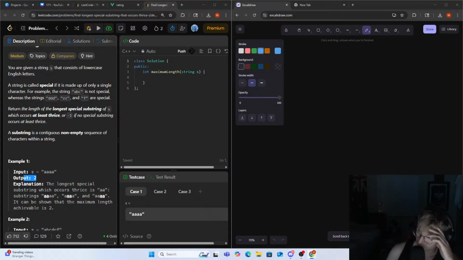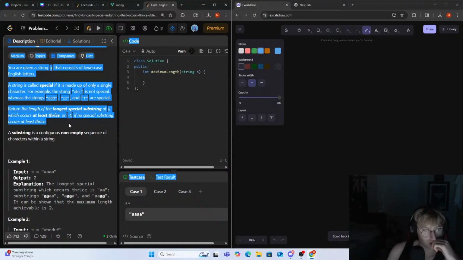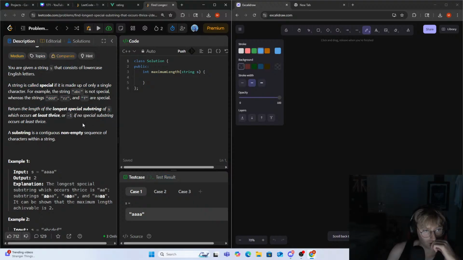Occurs at least 3 times in the string. PCA occurs 3 times. If it's made up of only a single character, a string is called special. String ABC is not special, whereas the strings DD, ZZ, and F are special. Return the length of the longest special substring of S which occurs at least thrice, or -1 if no special.